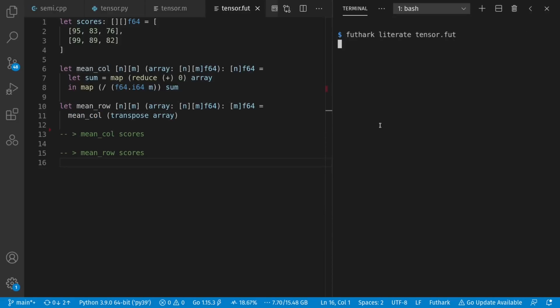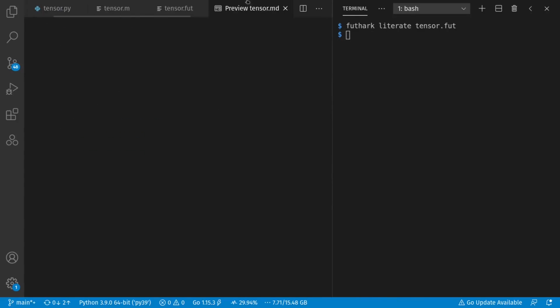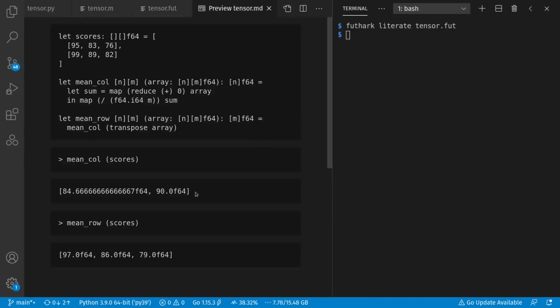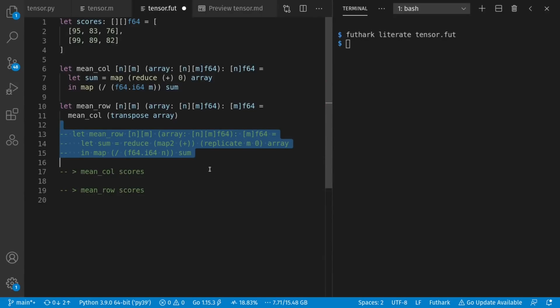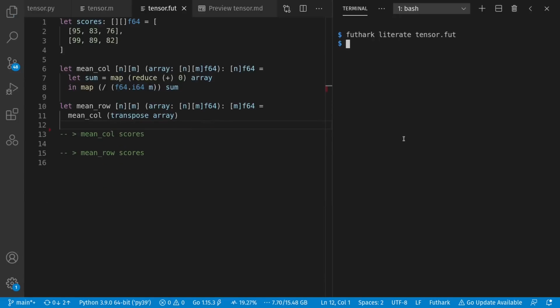If we run this, it generates an output markdown file where we see our mean column and our mean row. In this case, back down to only one dimension, like what we saw in NumPy. We could have gotten fancier in implementation for mean row, but this is more code and less efficient than the transpose version. Let's see what else there is to see.